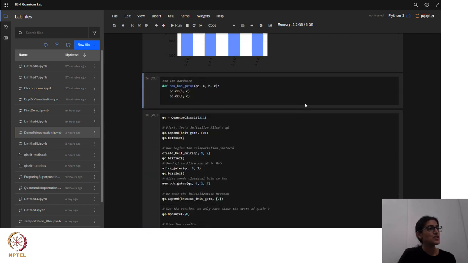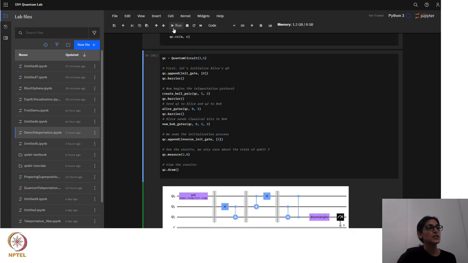Now, let's try to do that. The only difference we'll make is in the Bob gate. Bob was applying these transformations or operations after Alice had measured and passed the result through a classical communication channel, right? Now we want to change these Bob gates, and the remaining part of the circuit remains pretty similar. So you do have the extra step of appending the inverse init gate, which you did in the Qasm simulator as well. And after that, you have the measurement operation.